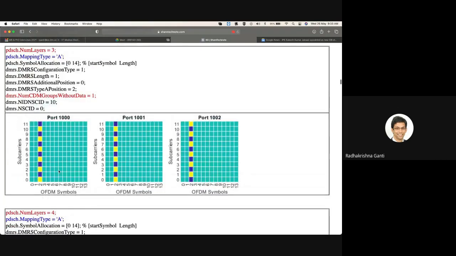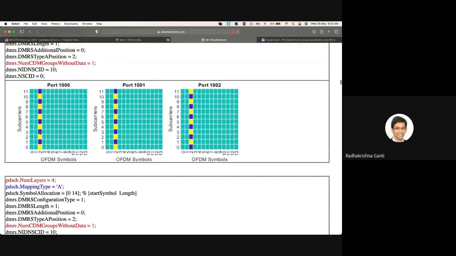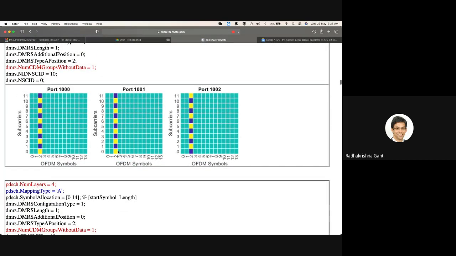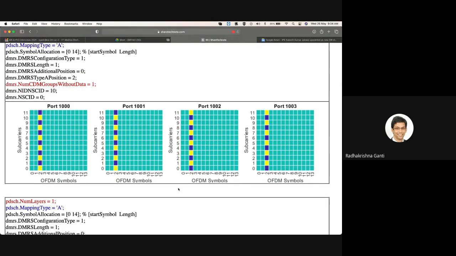Now you have 3 layers. So when you have 3 layers, what happens? They put these blue things. Earlier these were green, so the data can be multiplexed here. But when you have 3 layers, you cannot use these for data, because this yellow thing will overlap with this. So there is no data here, and you put zeros there. Is that fine? Similarly for 4 ports.